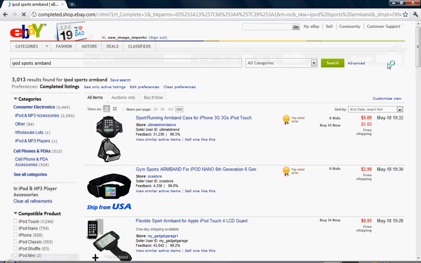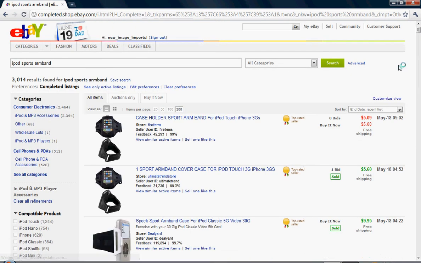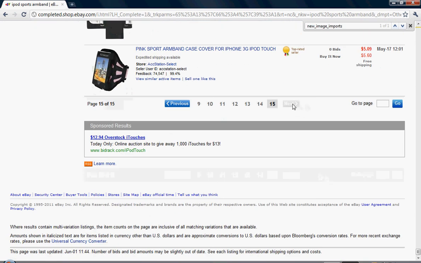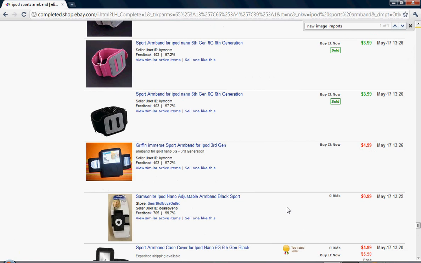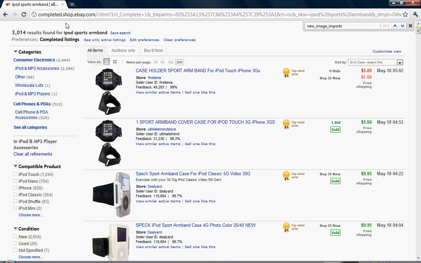Page 14. Find command. All occurrences, first one, no others. End of page. And last page, 15. Find command. All occurrences, first occurrence, no other occurrence. I'm going to scroll to the end of page and check, no other pages, no other pages. Next option is grayed out. Okay, it appears out of the 3,013 items displayed in the completed listings result page, not one of my sold items appears.